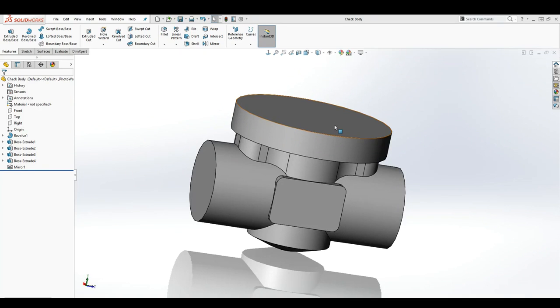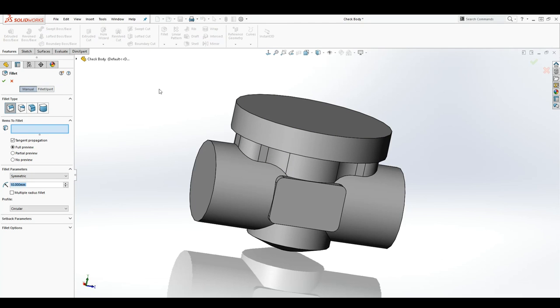Hello, welcome back. In this lesson we are going to be adding fillets and chamfers to our valve body. It's going to be the same as the fillet and chamfer in the sketch that we covered previously. So let's go. To start, let's click our fillet tool.